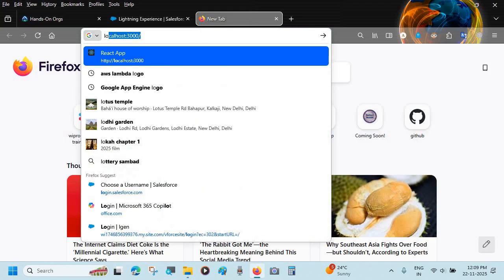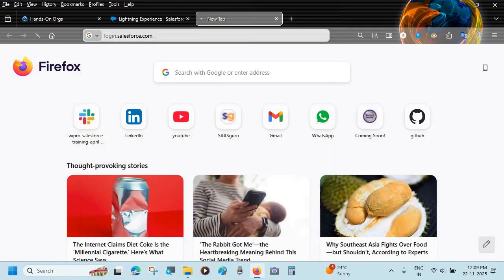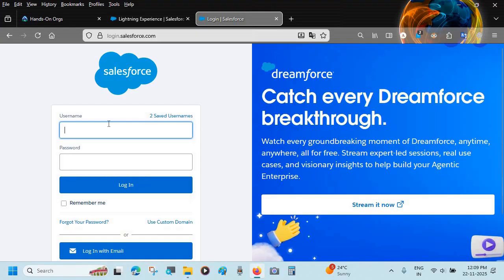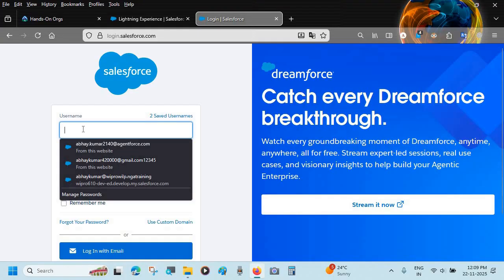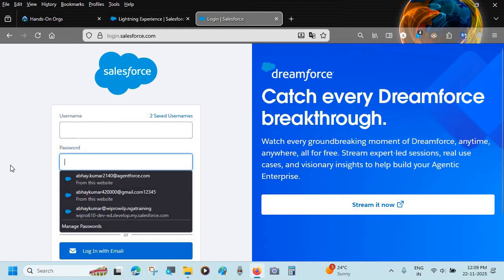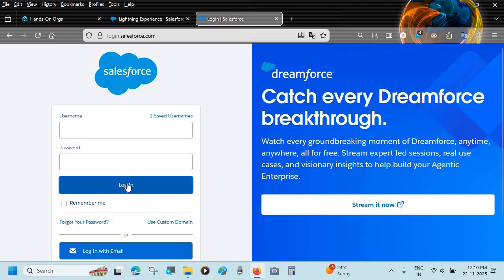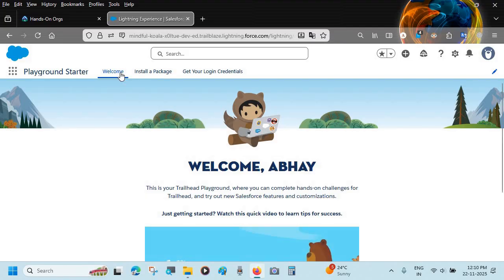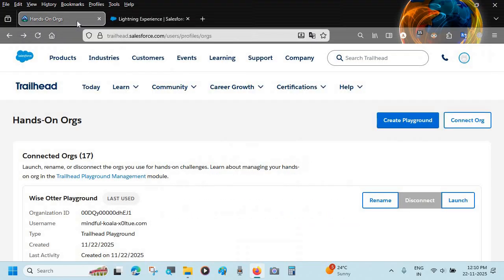You can use them to log in. After you get your login credentials, you can go to login.salesforce.com, and then this page will appear, and you just need to write your username and your password and click on the login button. It will log in to your org. So this is it, and this is our playground. We can do anything we want here.